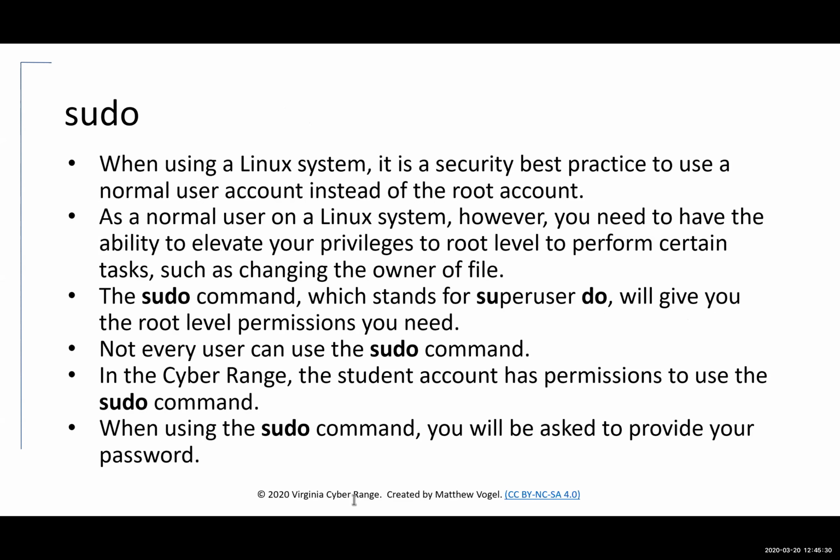Here we have an example. Okay, so here's more about sudo. When using a Linux system, currently best practice is to use a normal user account instead of the root account. Lots of system administrators won't even allow anybody to log into a system as root, because if you're the root user, you have permission to basically do anything on the system, and that can be very dangerous. If you type the wrong thing, as we mentioned previously, you could delete whole branches of the file system and cause the system to be unusable.